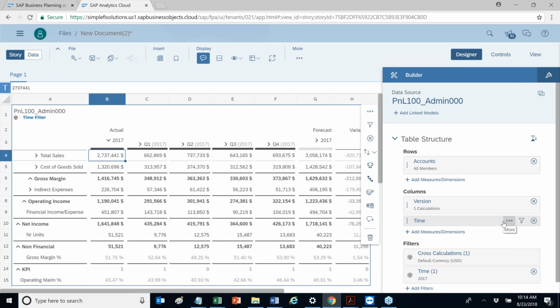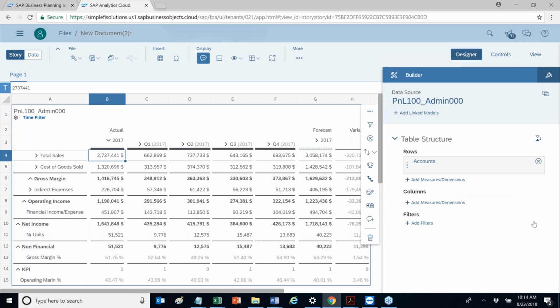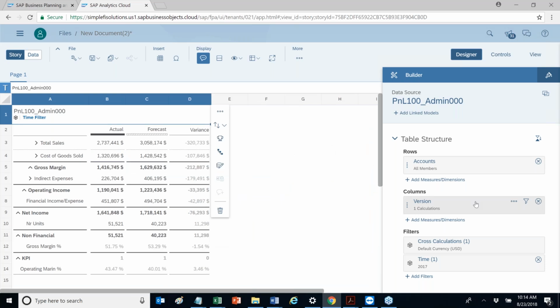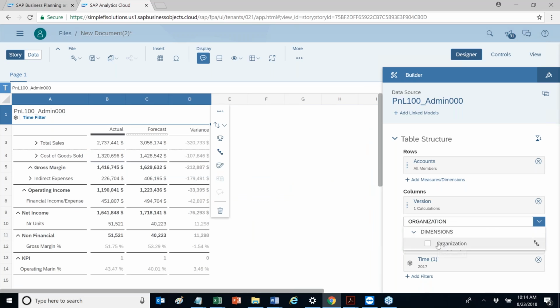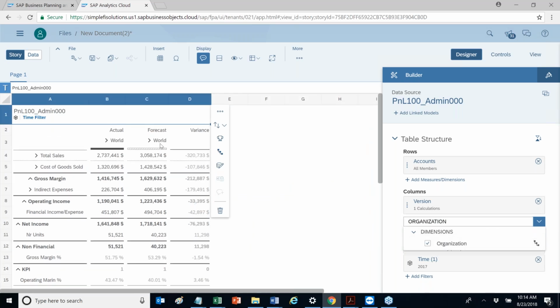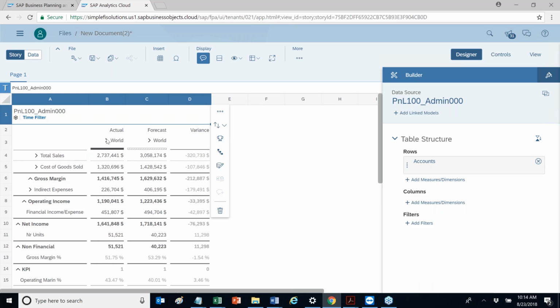Or again, we could pivot and look at actuals by organization, which is the final report that we really wanted to build here. So I can take time out of the columns. Notice we already applied that filter to 2017. That filter is going to remain within the report. I'm going to add our organization, which shows our regions, into our columns. I'm going to drill on that.